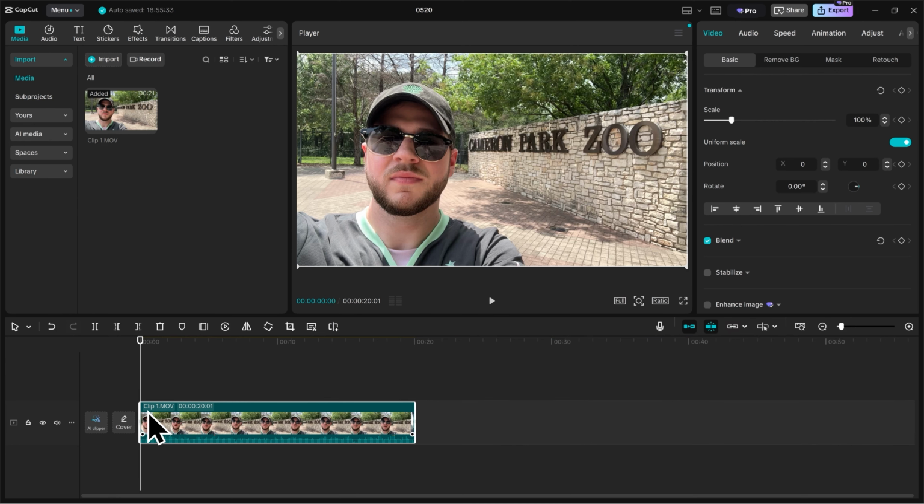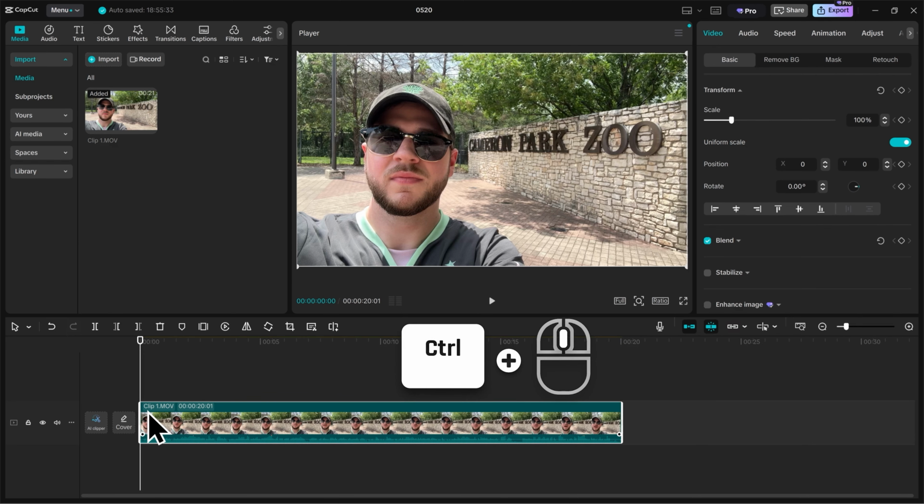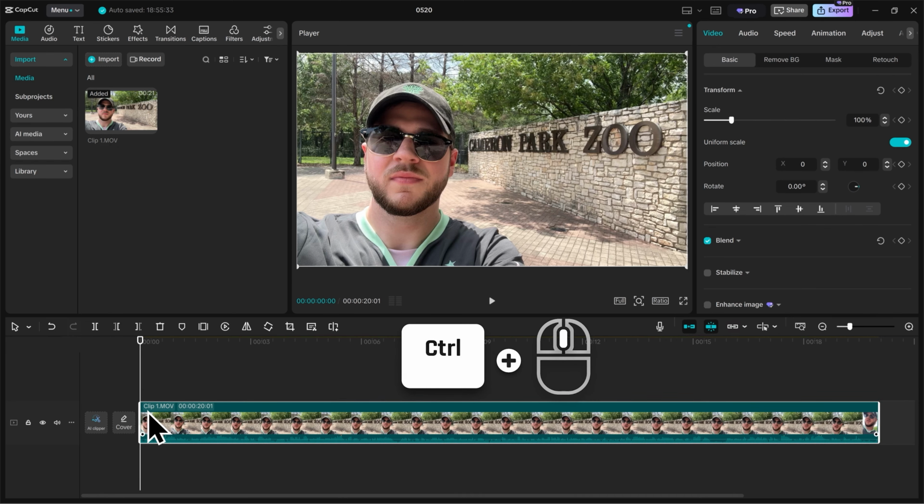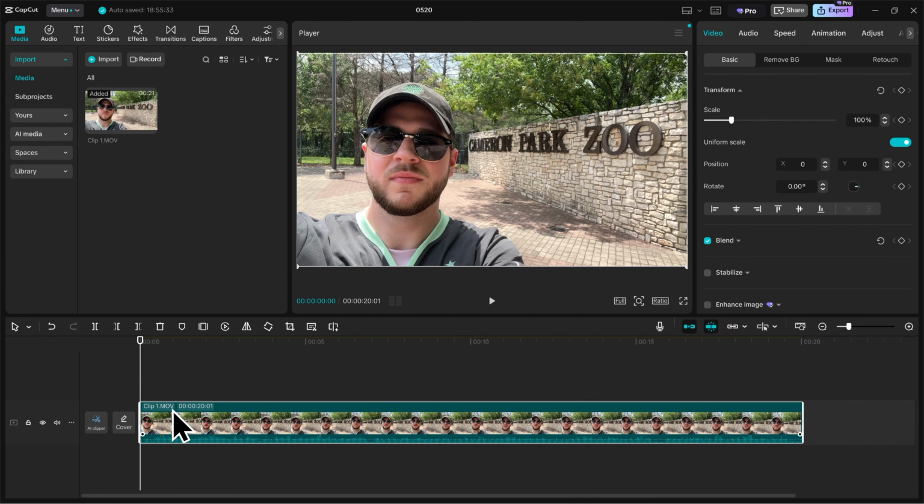The way that I prefer to zoom in and out of the timeline is by holding down Control again and then scrolling up and down on my mouse. When I scroll up on my mouse, it zooms into the timeline, and as I scroll down, it'll zoom out. You can choose which way you like to do it more. I prefer scrolling, so that's the way I'll do it throughout this video.